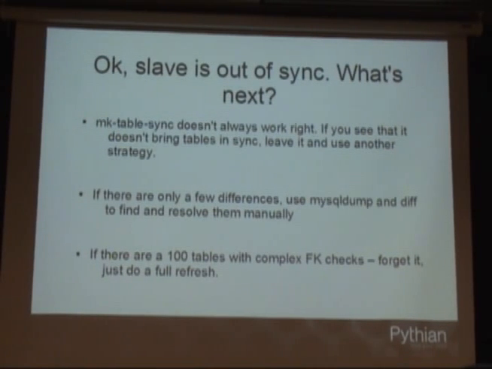So if you have a lot of tables, or a lot of data that you're going to need to sync, it might be useful to just do a full refresh of the table or the whole data set. And that's it.